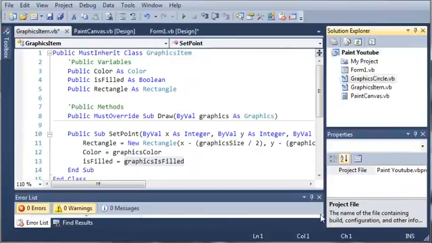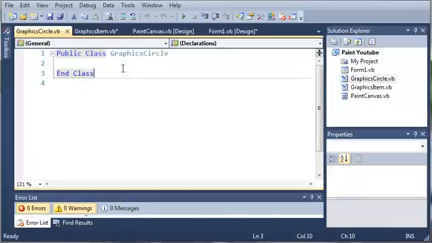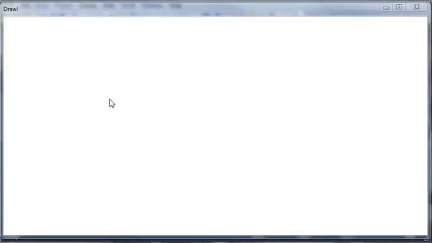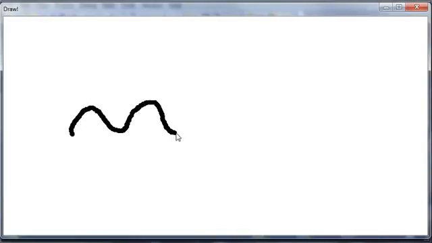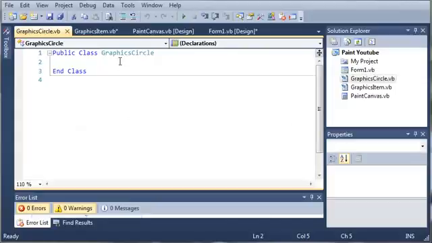Now, what we're going to be drawing with is a circle. When we start drawing with circles, it's going to create a solid line. So here is our GraphicsCircle class. If you don't know what I mean by a solid line, let me show you real quick. I'm going to pause and open up the finished product. Here is my Paint program, and when I start drawing with the circle, it draws straight lines here. I'll go ahead and close out of that. I just wanted to explain what that does.